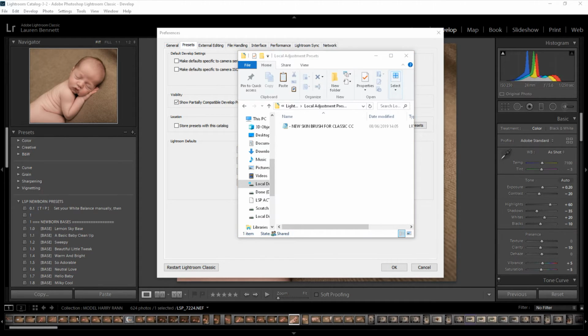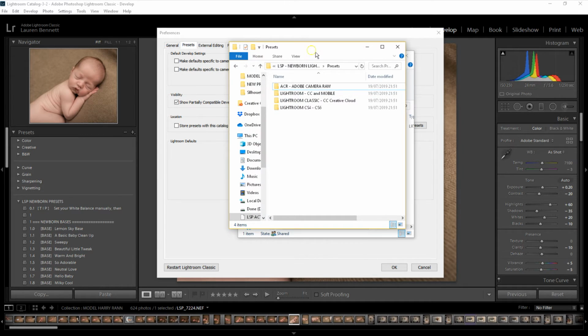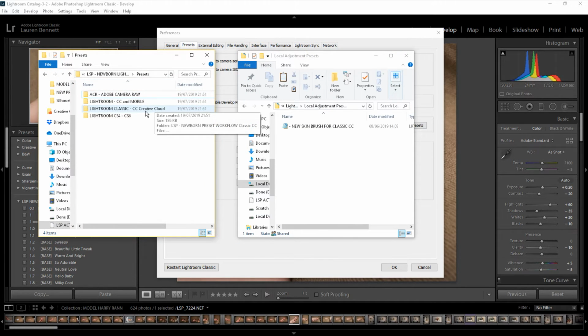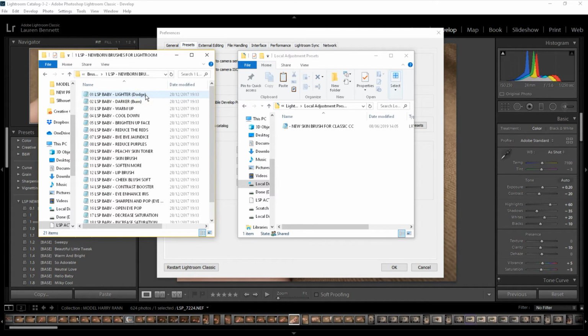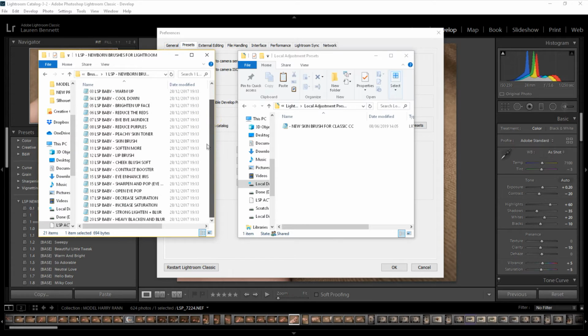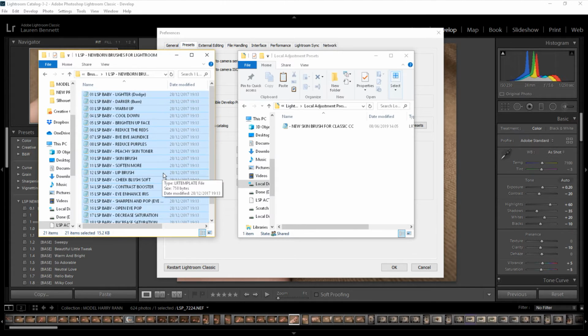Find your folder where you had your presets open here. Lightroom Classic, CC Creative Cloud. Oh, sorry, back. And sorry, brushes. The LSP Newborn brushes for Lightroom. So make sure you go back to brushes and presets, okay? Brushes. Open the LSP Newborn brushes for Lightroom. You also have instructions here in note format. And again, select the first one, select the last one.